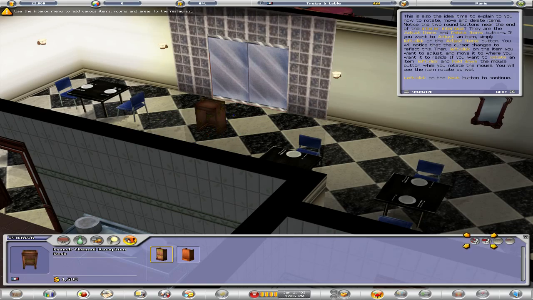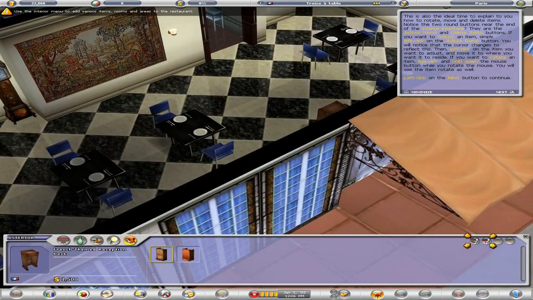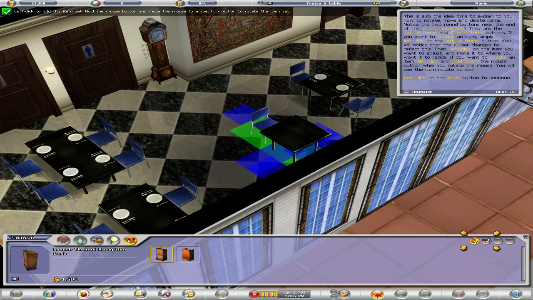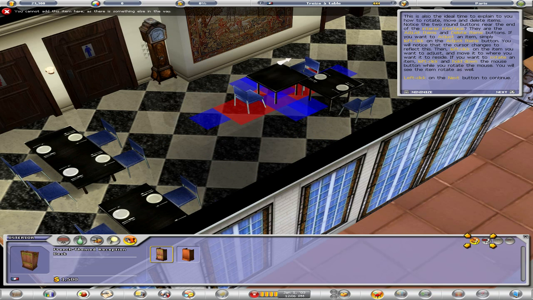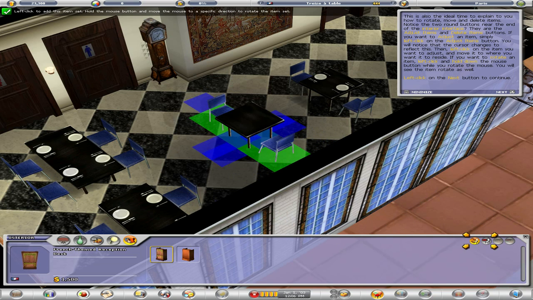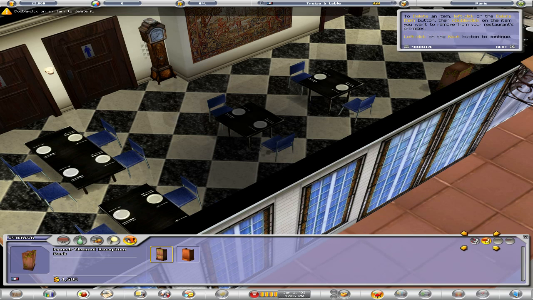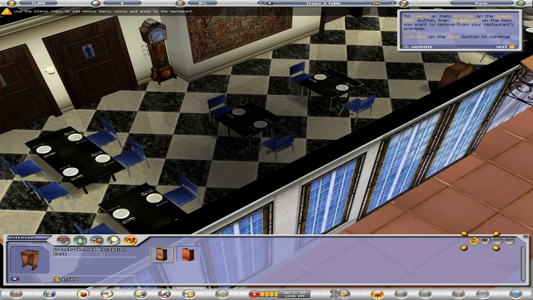This is also the ideal time to explain to you how to rotate, move, and delete items. Notice the two round buttons near the end of the interior interface? They are the Adjust Items and Delete Items buttons. If you want to delete an item, left-click on the Delete Item button, then click on the item.